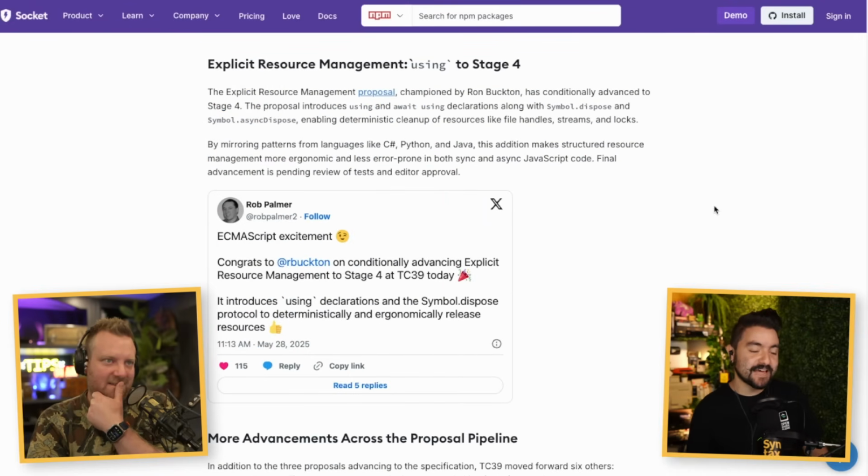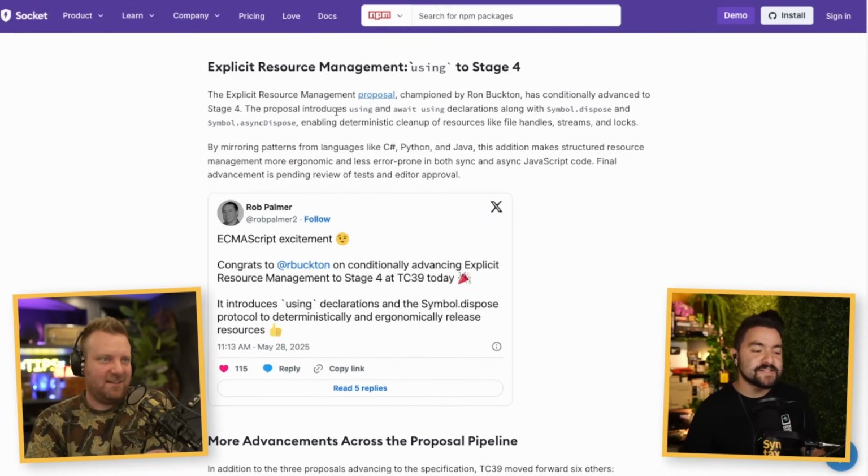And then the last one that made it to stage 4 is Explicit Resource Management. I think you all have talked about this on the pod, but basically it gives us a using statement. I come from a .NET background, so in C# we had something like this, where you have resources that might need to be disposed after they're used. And you can essentially wrap that in a using block, and then they automatically get disposed. And so what does that mean, disposed? Like memory cleanup? Yeah, exactly.